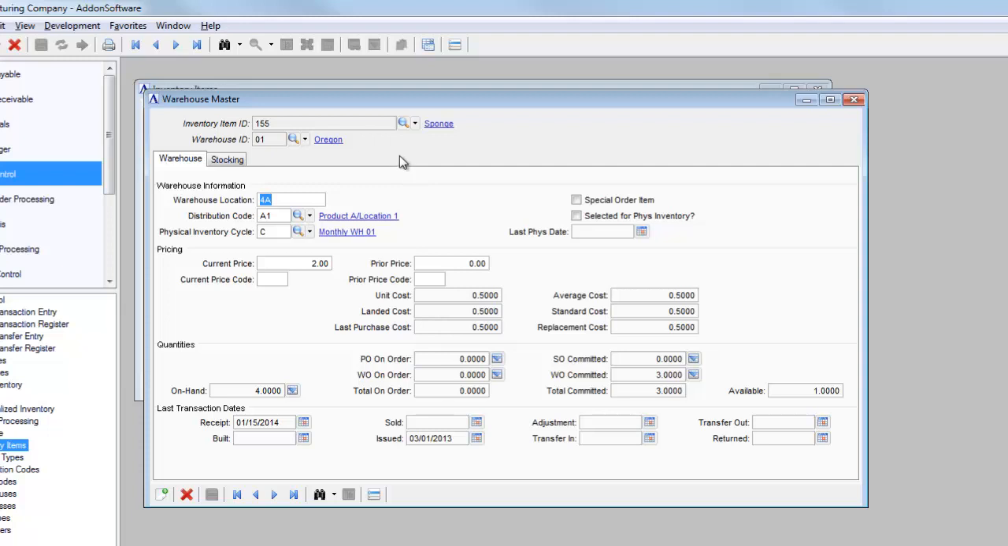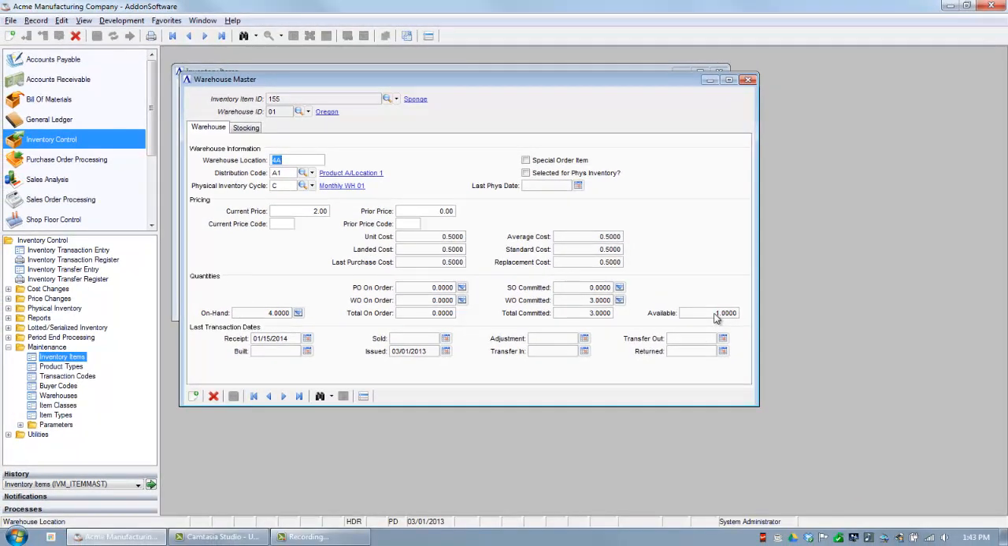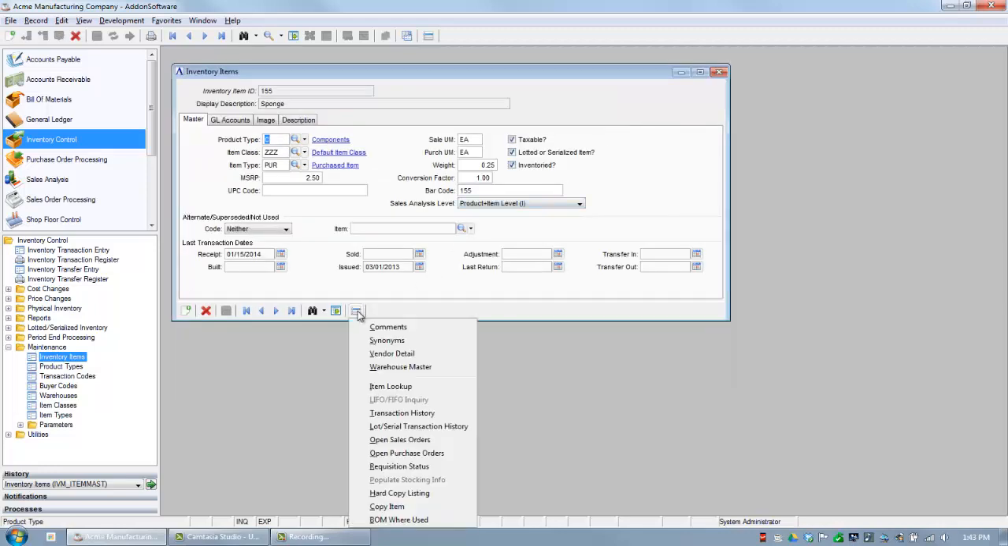Warehouse 01 is Oregon in our demo data. Note that we have quantity on hand down here. It also indicates what's on order, how many are committed, so 3 out of the 4, and we still have 1 of these available for our demo. Close that window, go back to that drop down, and we're going to select BOM where used.